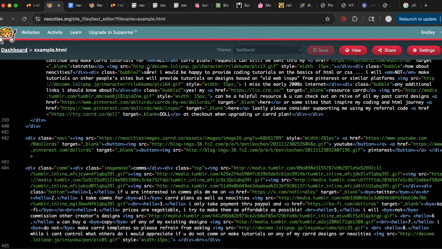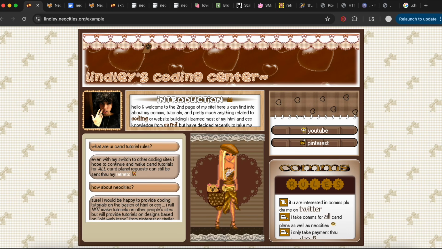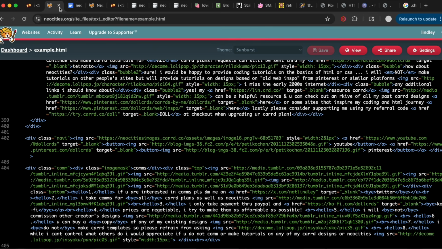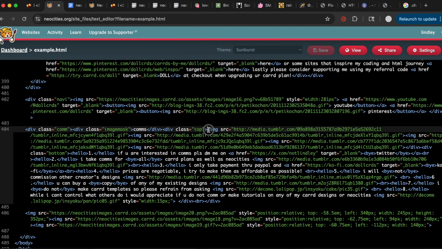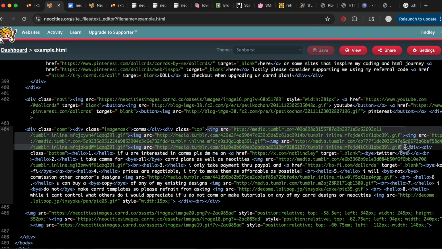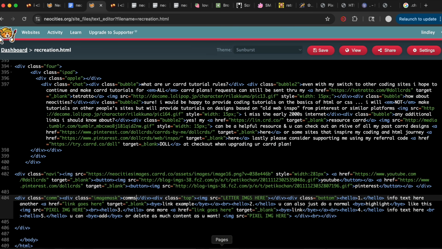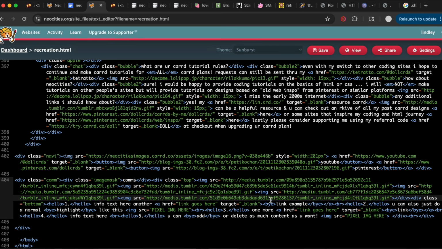So it's the same thing we did with the first container here. You just copy and paste image src, image src, image src like 5 times, and then you would replace each image link with a different letter, if that makes sense. And then that is it for the top part.